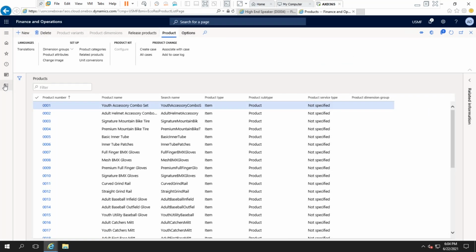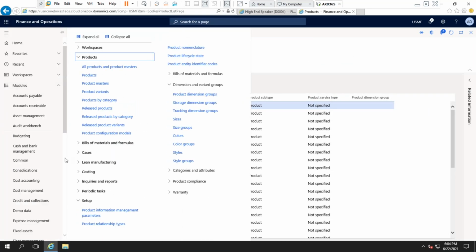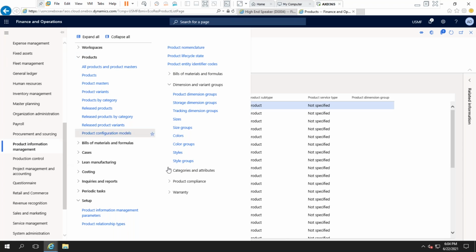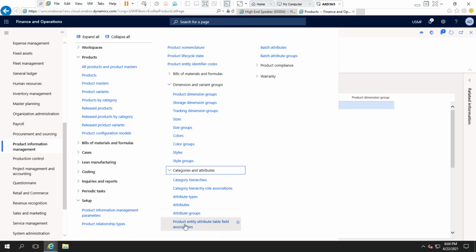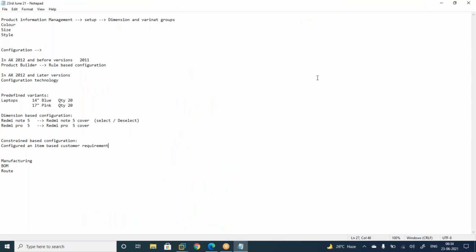So if you go to product information management, in this we have attributes and attribute types. These are attribute types and attributes. You need to create attribute types and attributes. Just for a little understanding, I will give you one example.